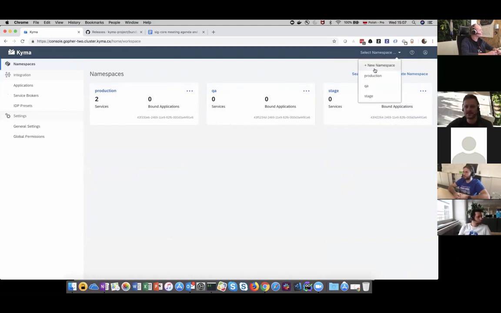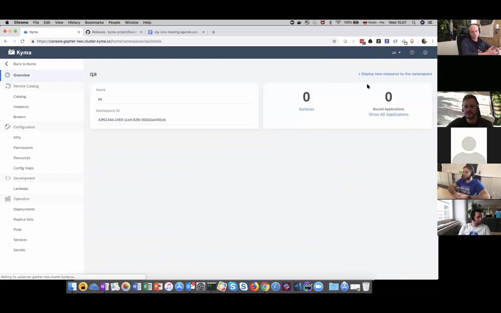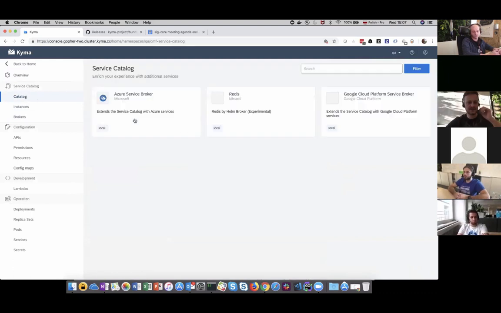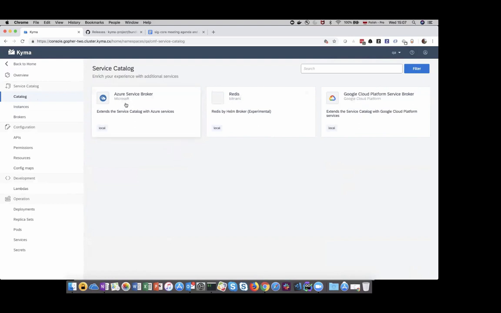Okay, then we can go back to the namespace view this time, and I will go to one of the namespaces, let's say QA. In the namespace brokers, you see nothing here. That means no namespace brokers are registered. But if you go to the catalog, we see those three main bundles we released in 0.3, and the Azure Service Broker is a new one. You can see that it's also marked as local. That means some resources are installed into the Kubernetes cluster itself, mainly the broker deployment.